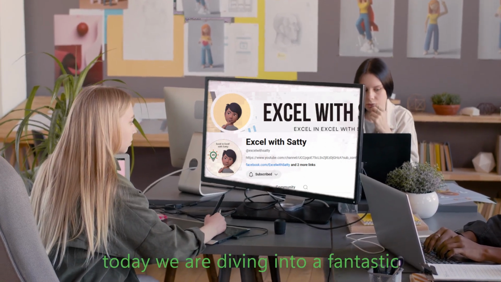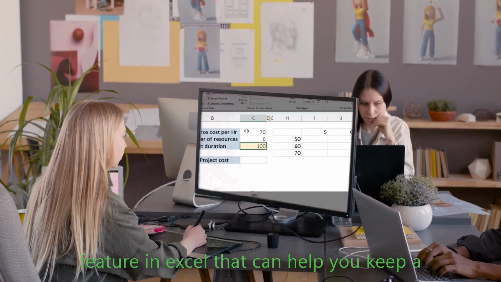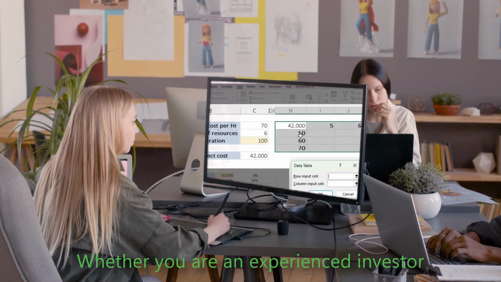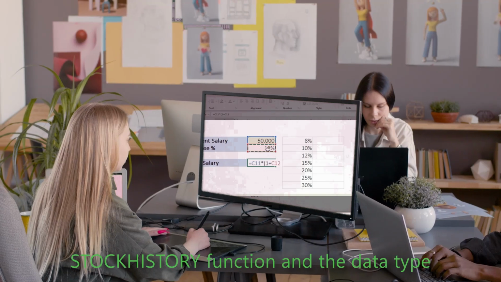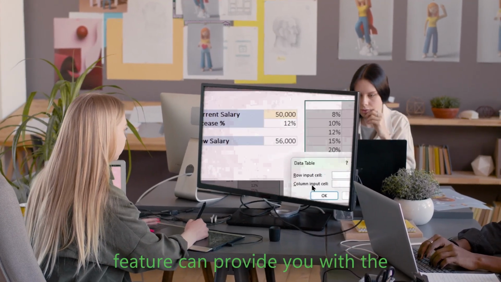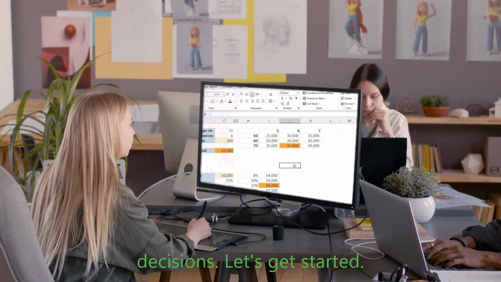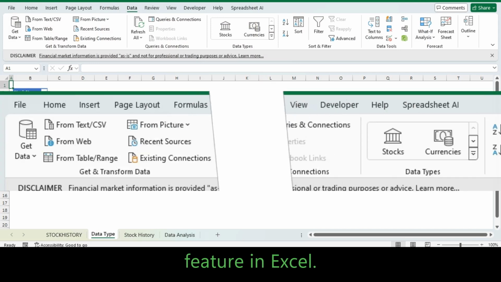I'm Satty, and today we are diving into a fantastic feature in Excel that can help you keep a close eye on your stock portfolio. Whether you are an experienced investor or just getting started, Excel's stock history function and the data type feature can provide you with the tools you need to make informed decisions. Let's get started. First, let's talk about the data type feature in Excel.